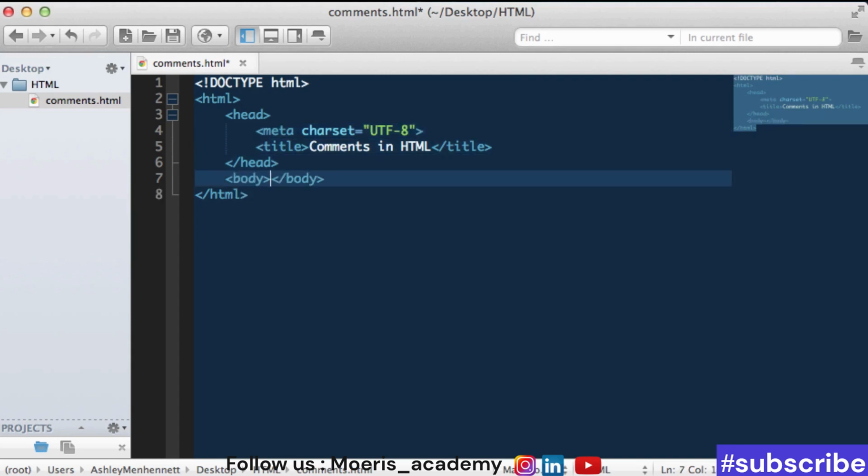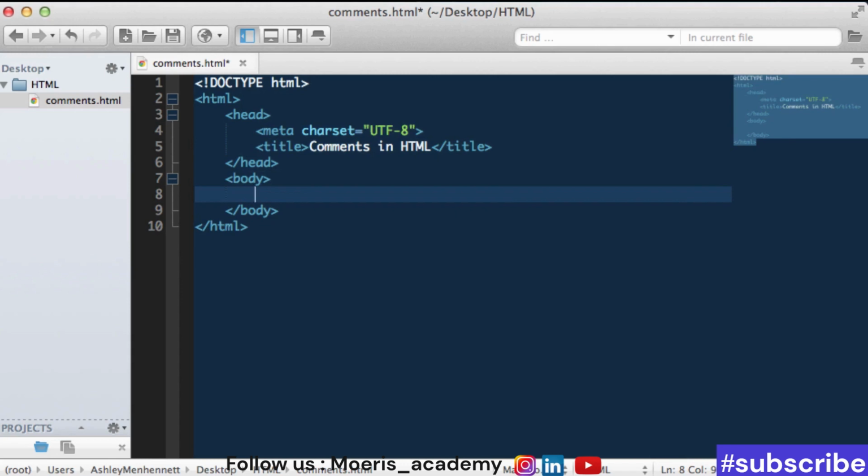and then our body. So a comment in HTML looks exactly like this. The less than sign, an exclamation mark, followed by 2 hyphens. Now we can actually write the contents of our comment. To close the comment, we use 2 hyphens and the greater than sign, simply like that. I'm just going to put some text above this comment.